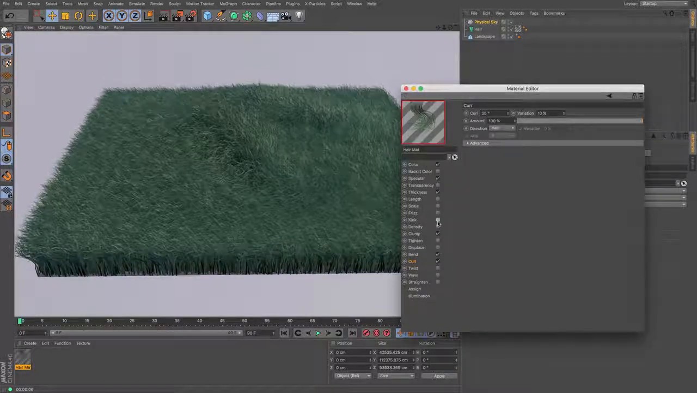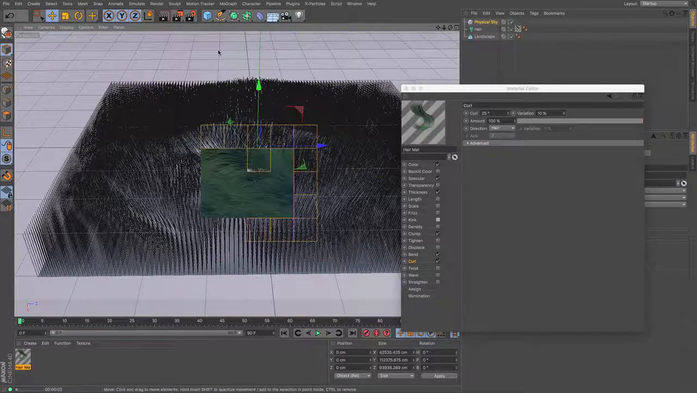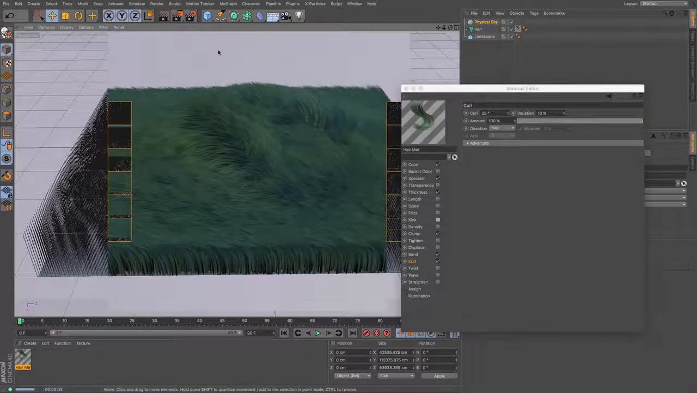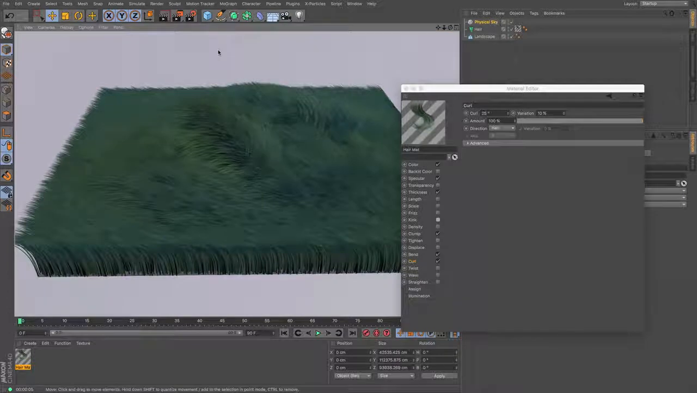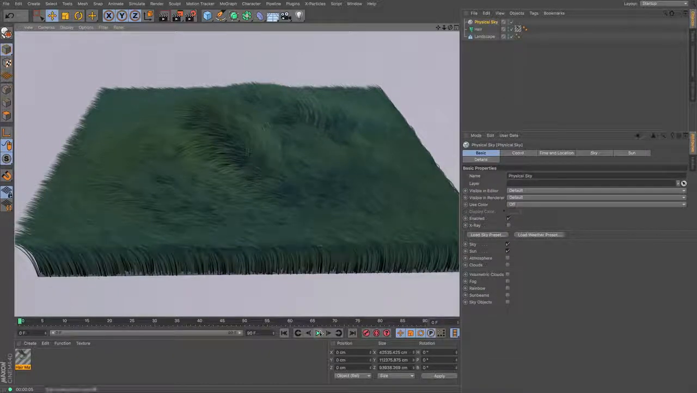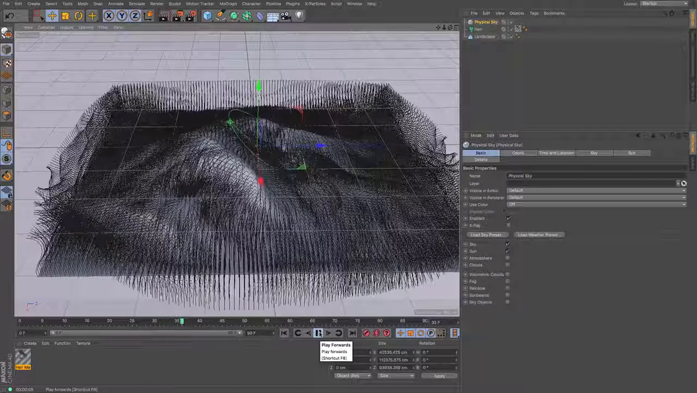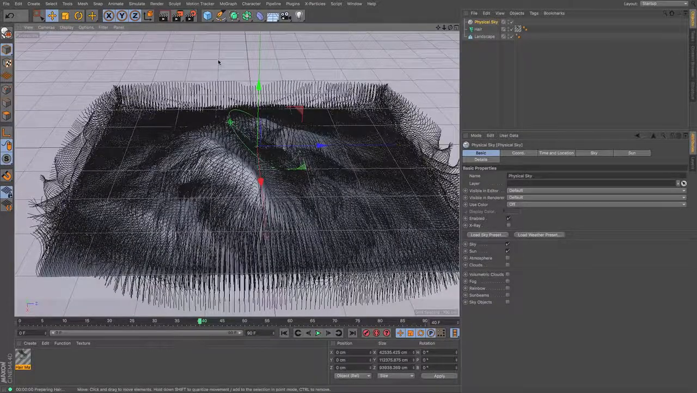Maybe if I turn off kink, and then render, you can see what it's doing. There we go. So it's a much more sweeping grass rather than quite so dead and frizzy. So that gives us a nice effect. Now, the moment I press play, all of the grass flops down to the ground and it all loses its integrity.